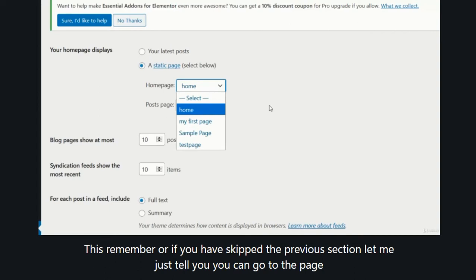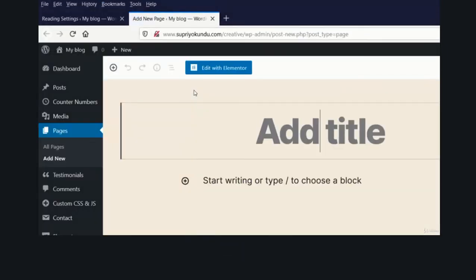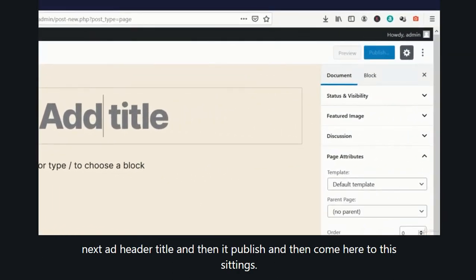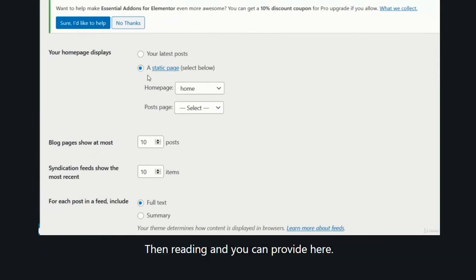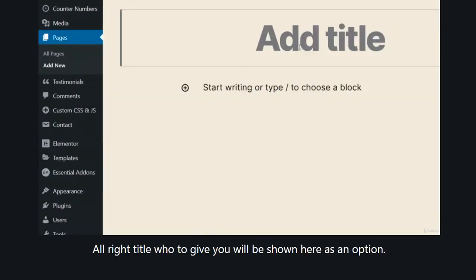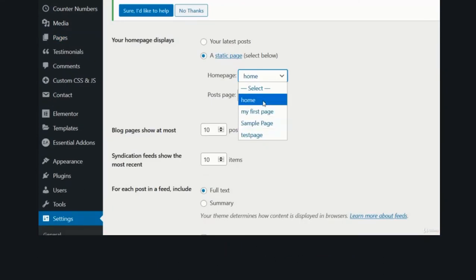Just remember, or if you have skipped the previous section, let me tell you, you can go to the page, create a new page. Next, add here a title and then hit publish, and then come to settings, then reading, and you can provide here that page title, that page name. The title which you give here will be shown here as an option. So we are going to select home.